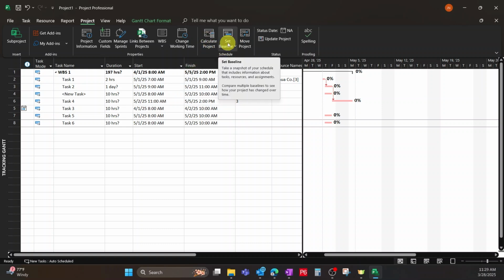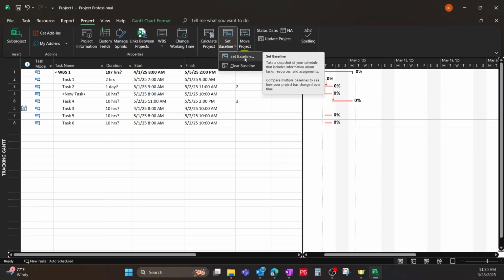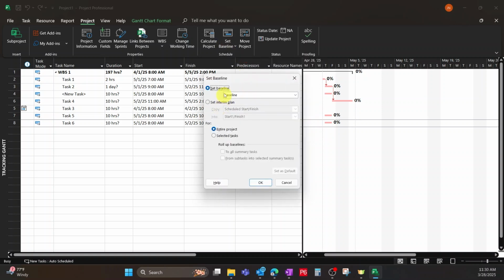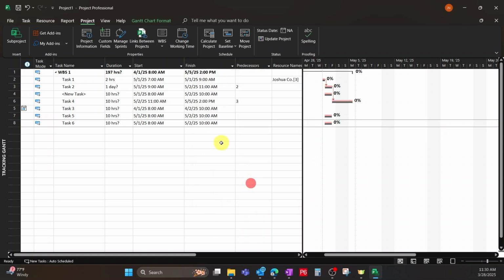Not something I utilize. Set baseline. This is really good. We've got videos about baseline. This is where you do set the baseline. We can set one, or we can reset one. You can set several, but you just click OK, set a baseline.